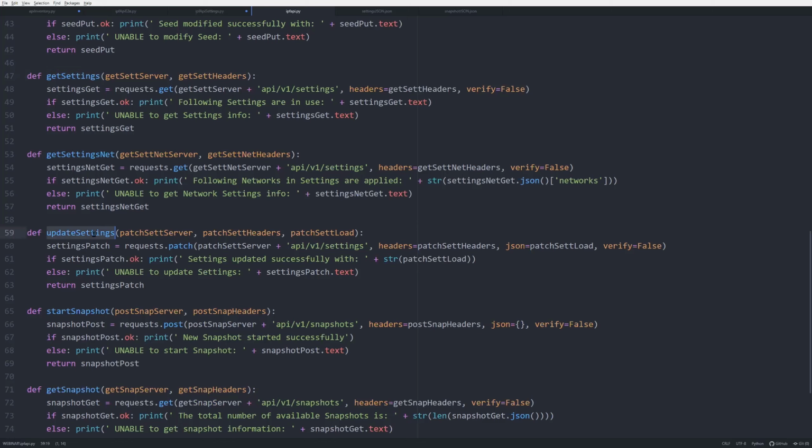Then look at the update settings. I mean, spot the difference. There's a different type of request. This is not get or post or put. This is a patch request. With a patch request, what we do is only modify what we have on the API. The good thing about it is that we don't need to send to the API settings all the information that is in the settings. We just need to send what we want to modify.